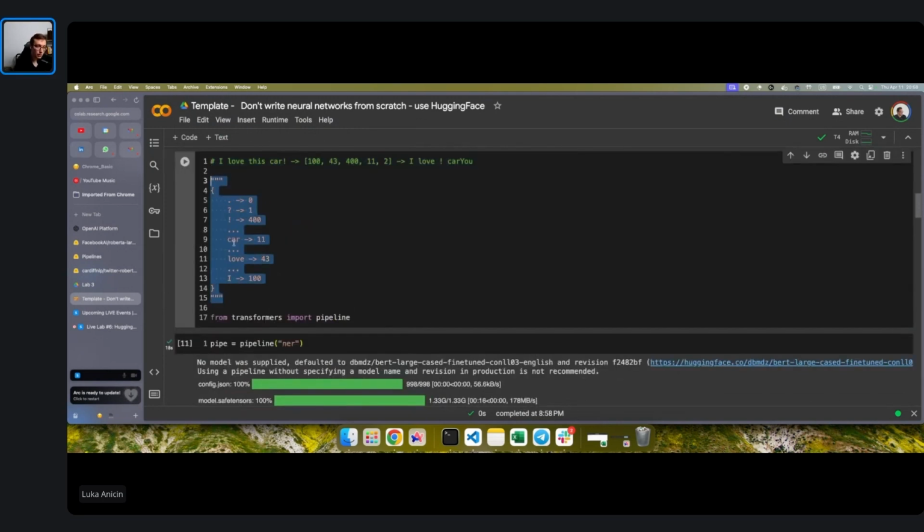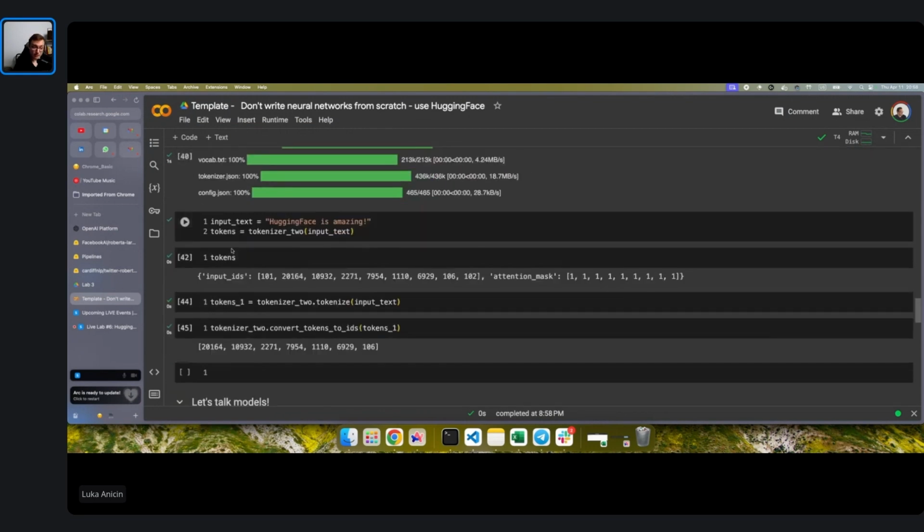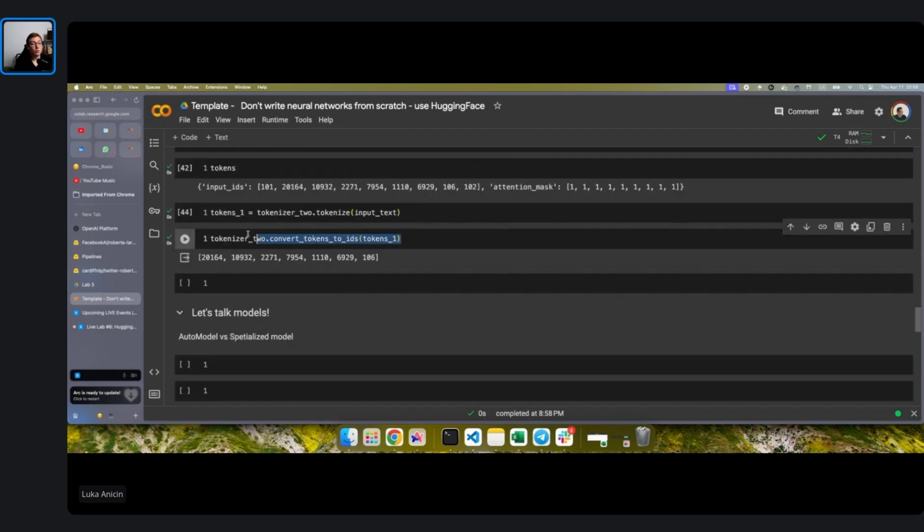So every word or token has its own ID: 0, 1, 2, and so on, 11, 43, and like that. This basically just takes a look and checks what the order of these things is. Okay, so that's basically it.